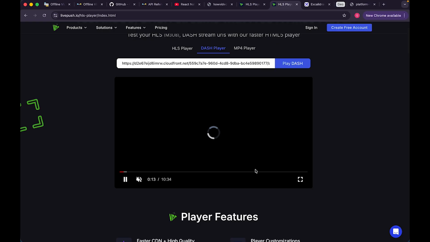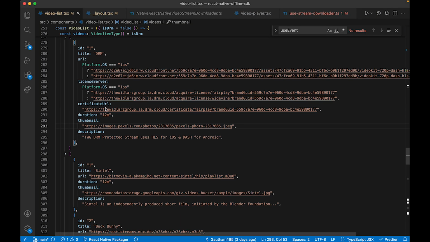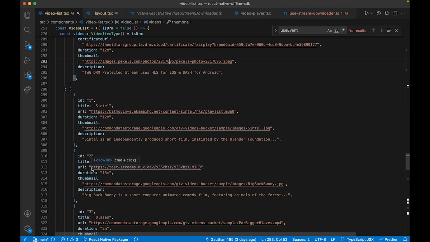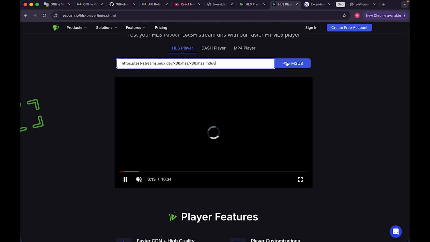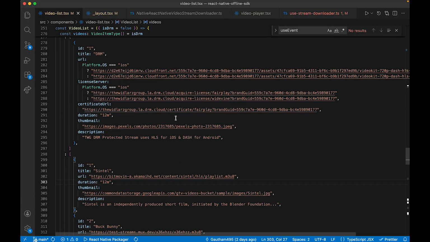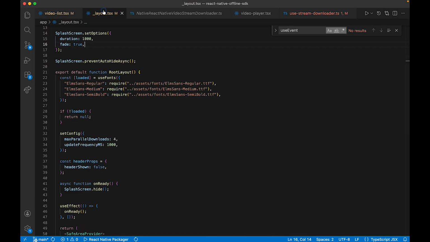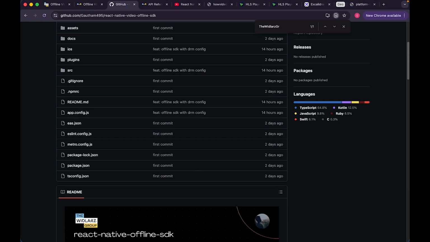Because it's DRM protected. Now, if I get this particular video and go to the HLS player and start playing it, it will immediately start playing because it's not DRM protected, right? So, how can you make your DRM protected videos work with the offline SDK? It's that simple. You can go to this particular repository I have, and then you can access it.